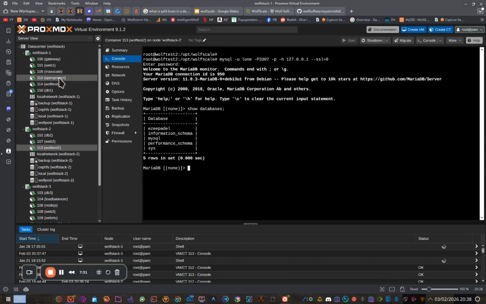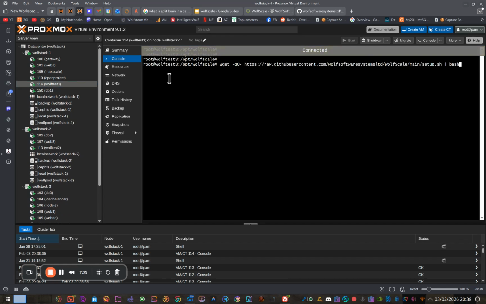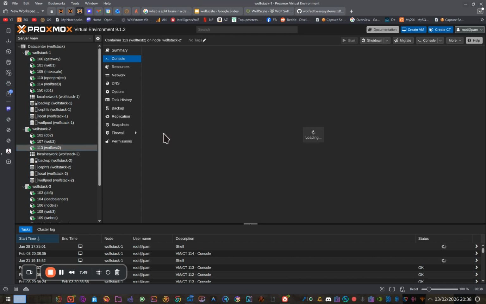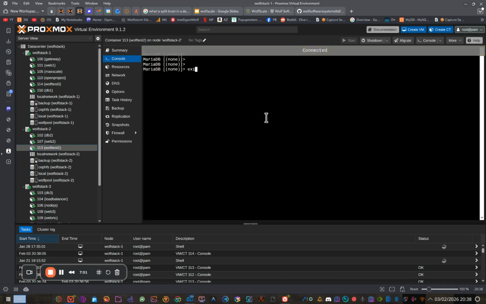And if I go to the last one, wolftest3, I don't think I've been logging into this one. See if I'm just scrolling up with my cursor keys. If you use Linux, you spend your life doing this. Okay. I'll tell you what I'll do. I'll just copy this from here. So it's created it. Exit.